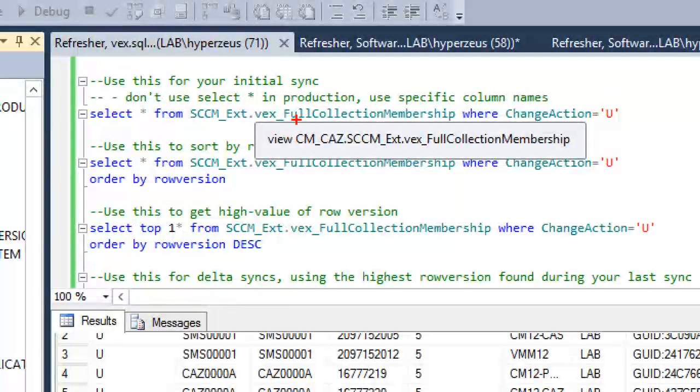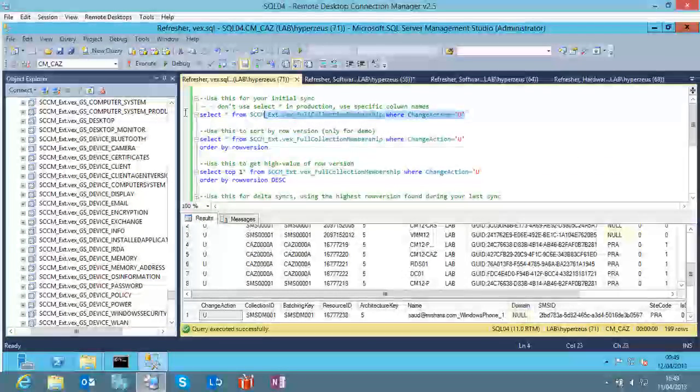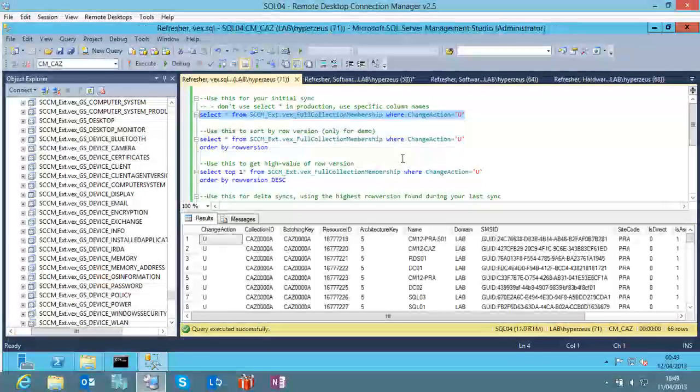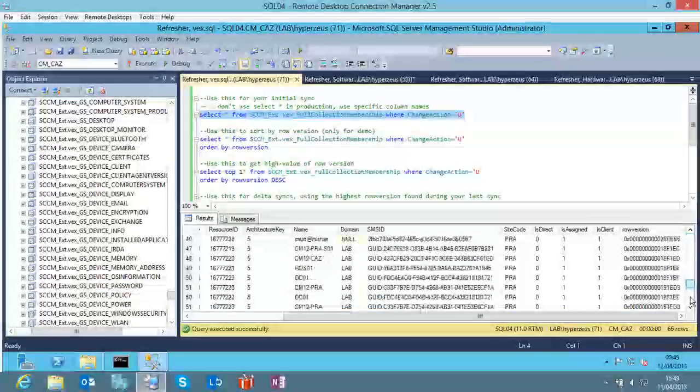All right, so the first query is going to pull back all the information that we want. It's going to dump everything. So on the first sync that you would do in a data warehousing solution, grab everything. Okay? So we're going to run that. And you can see it pulls back basically all the collection members.